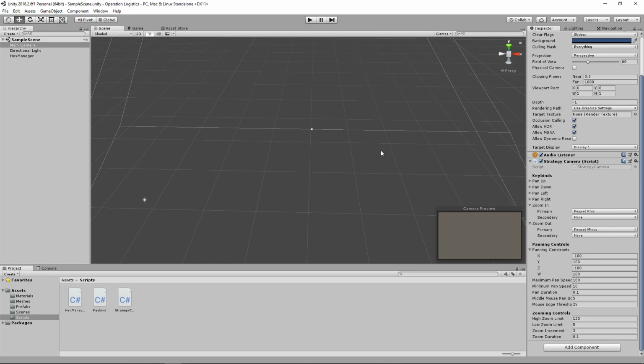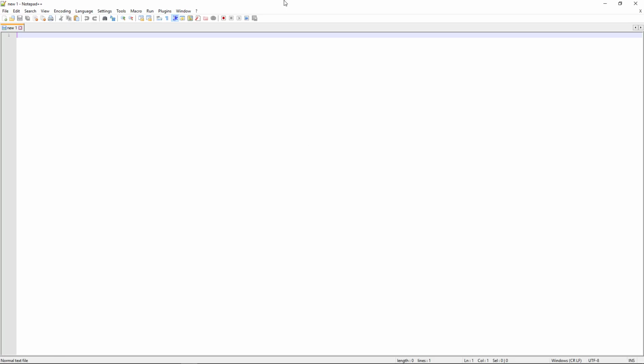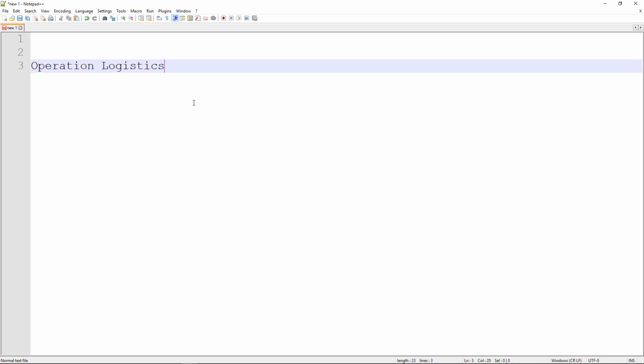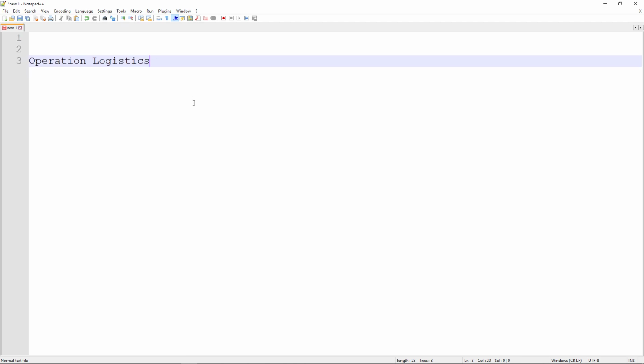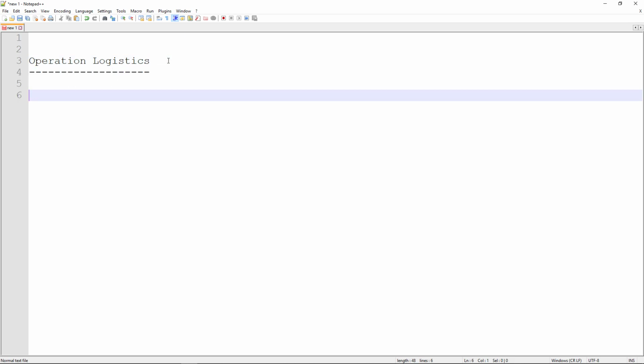Now, the next thing that we're going to implement here, well, actually, now that I think about it, we're not going to implement something per se, but I'm going to pop open Notepad++ here, and I just want to put down, for the record, a little bit of what this game is, because I realized that I haven't really explained it that well. So let's say Operation Logistics. And can we embiggen? Yes, indeed we can. Okay, so Operation Logistics. And I'm just going to create a bit of a line here.